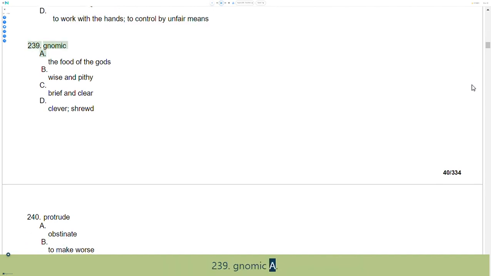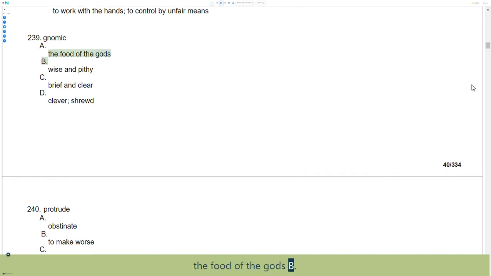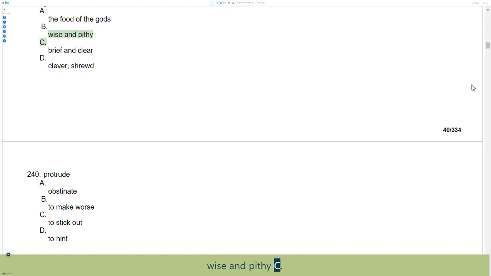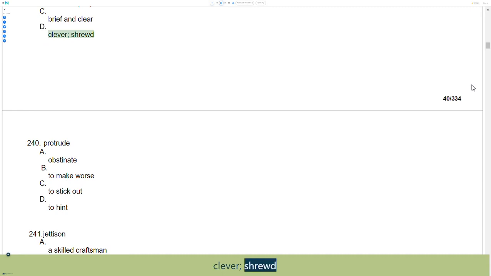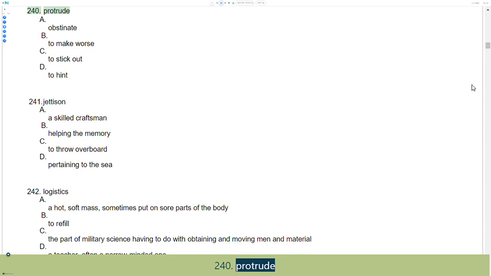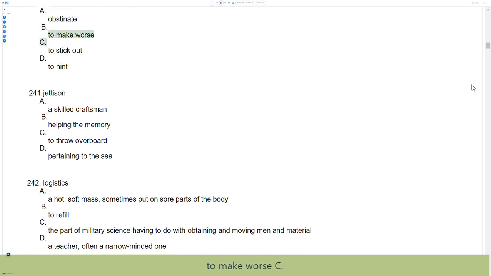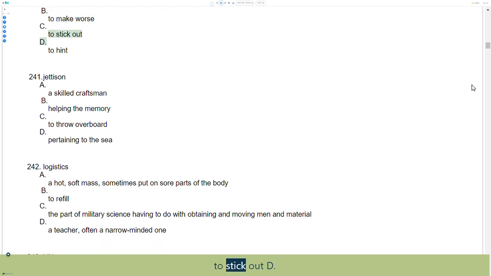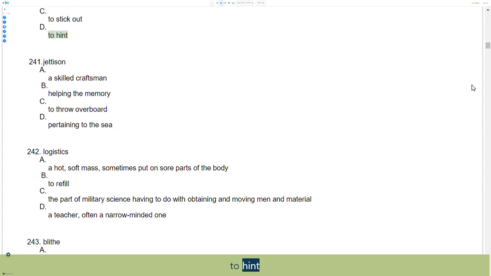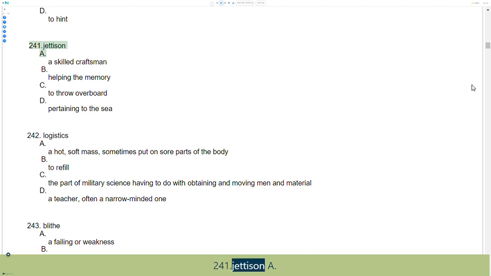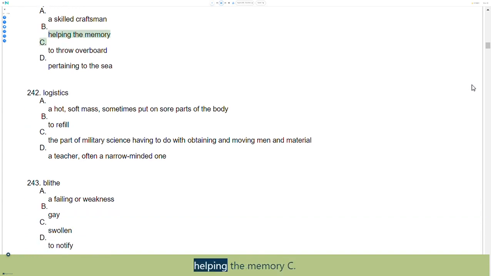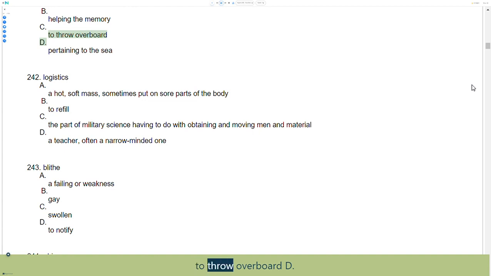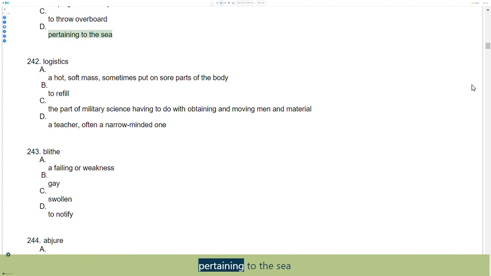239. Gnomic. A. The food of the gods. B. Wise and pithy. C. Brief and clear. D. Clever, shrewd. 240. Protrude. A. Obstinate. B. To make worse. C. To stick out. D. To hint. 241. Jettison. A. A skilled craftsman. B. Helping the memory. C. To throw overboard. D. Pertaining to the sea.